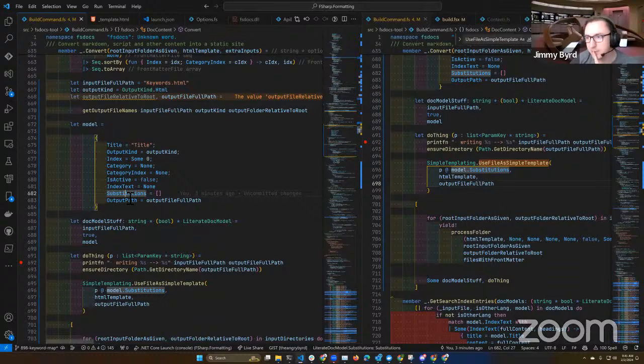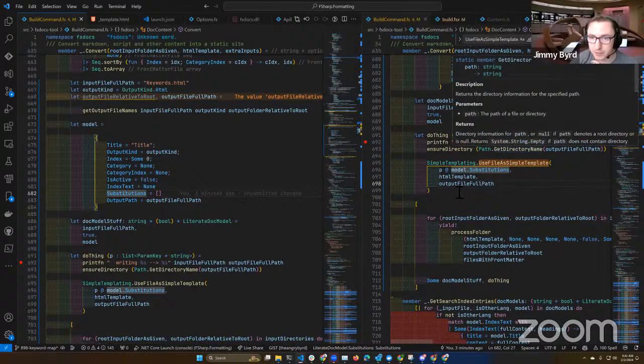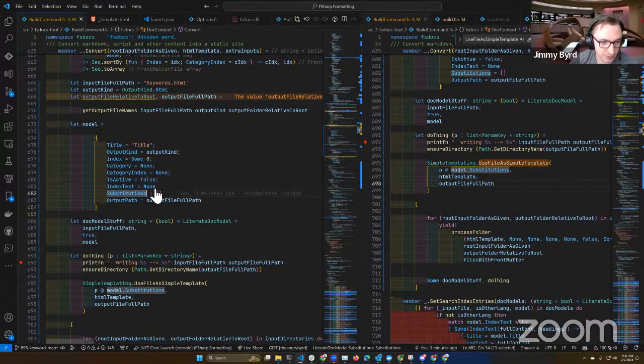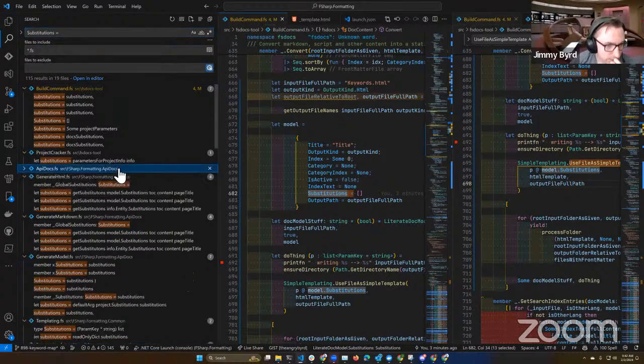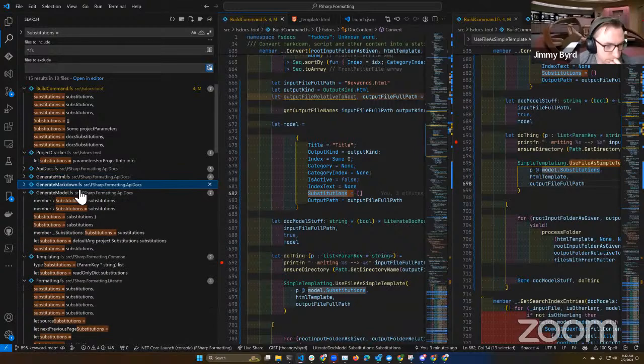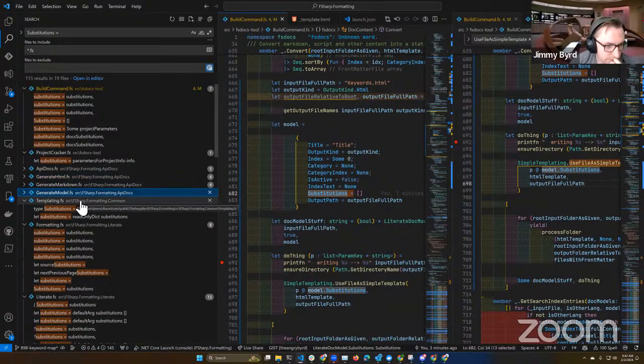The only thing that makes me think is substitutions, because we end up substituting things. So let's go take a look and see where substitutions get set in our application. A lot of stuff in here.